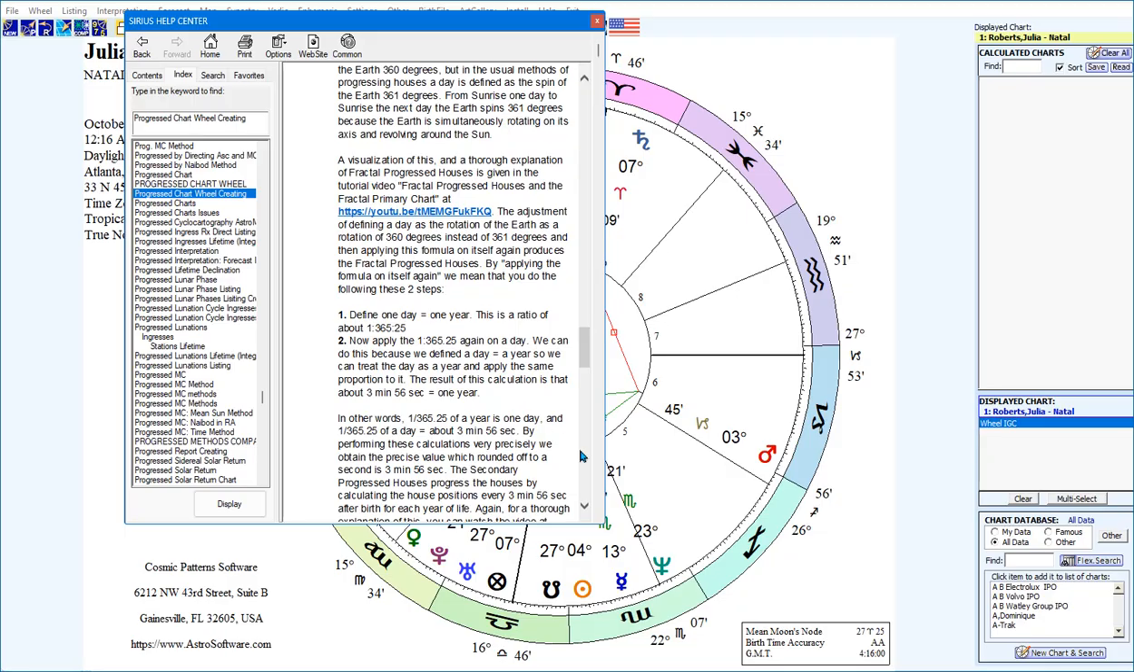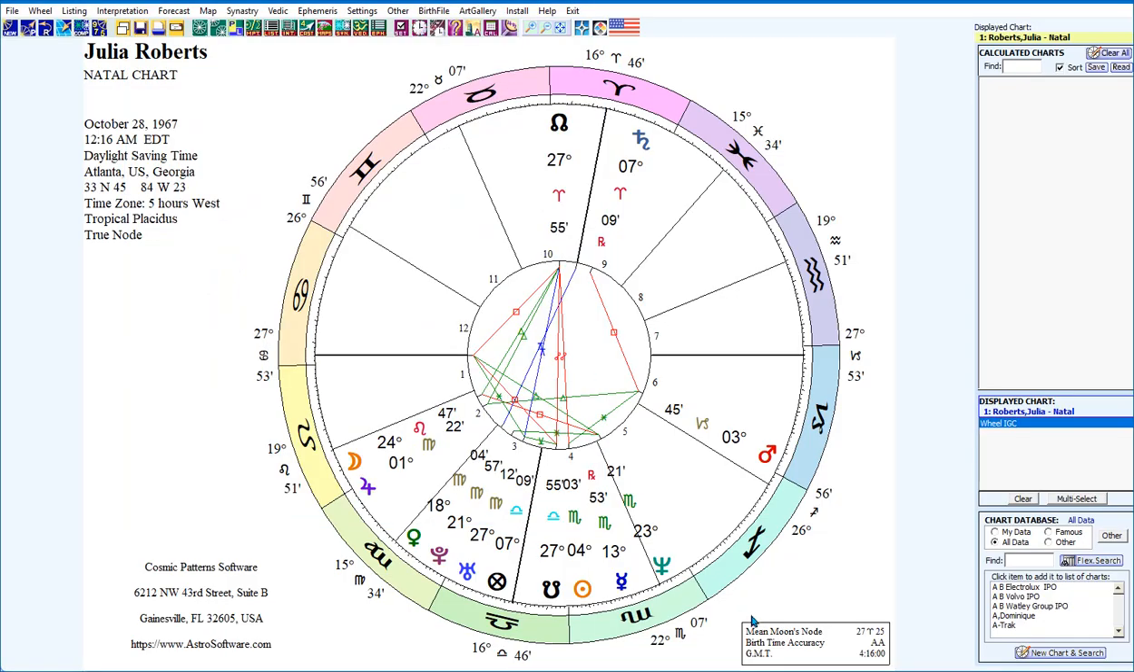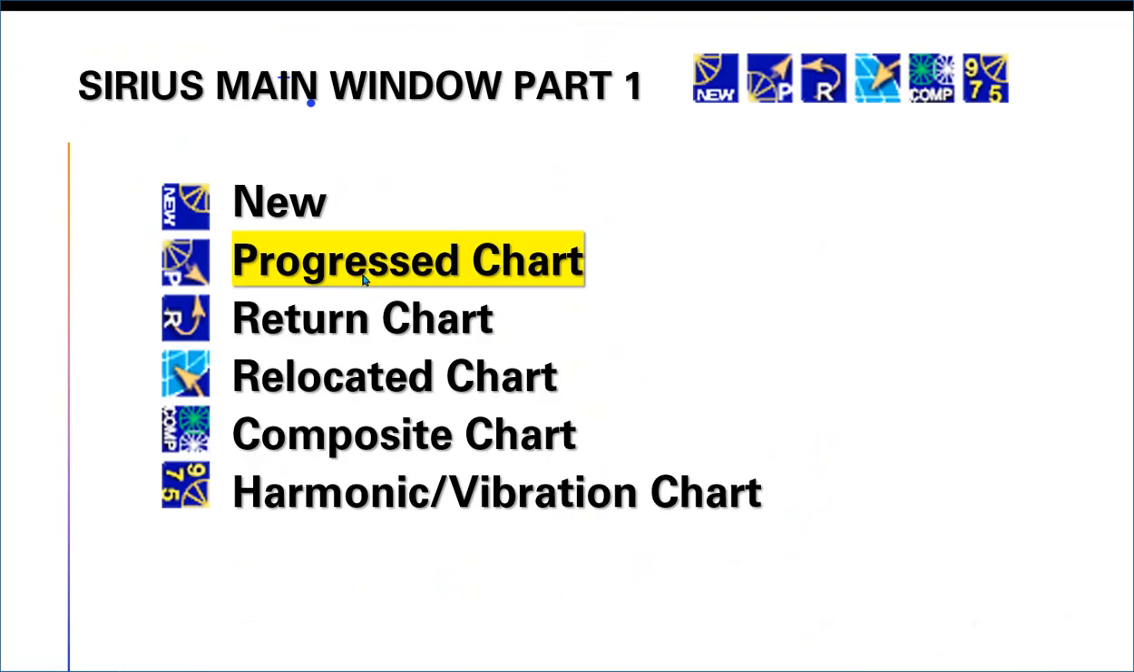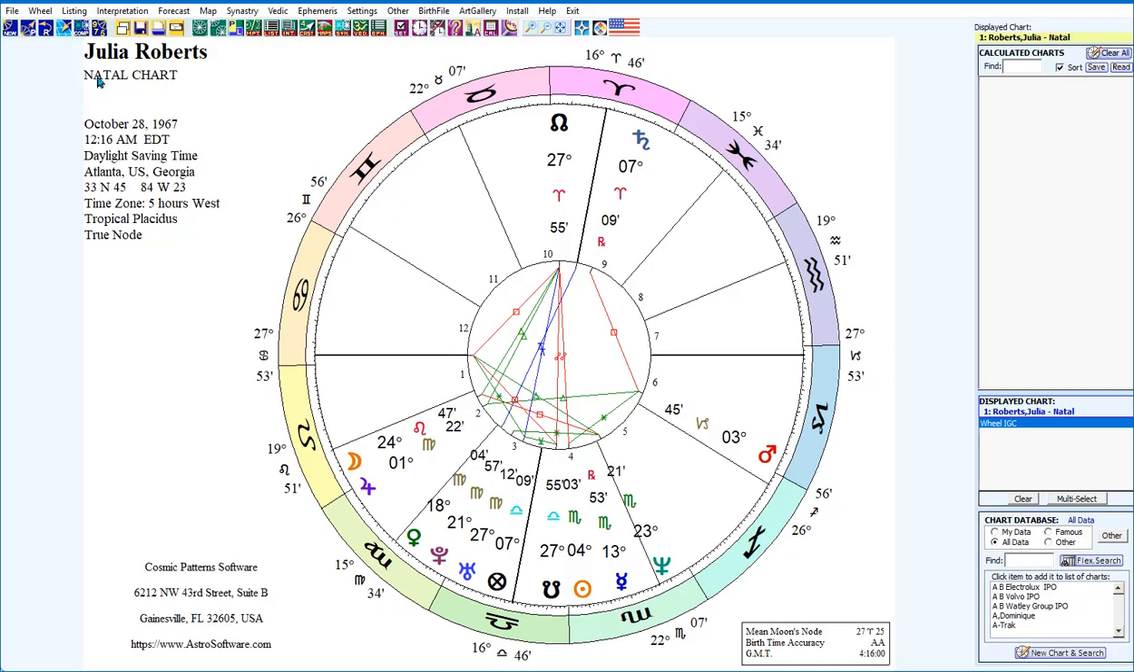Okay, now let's go to this. We're going to be presenting how to create a progress chart within the Sirius program. Now let's go back into the Sirius program. Basically, after you pull up your natal chart, you click on the P. Which one? This one, right? You probably recognize this from our icon on the previous page. So let's click on here.